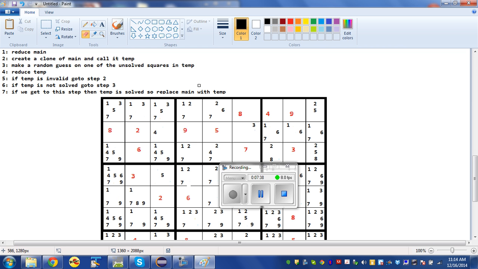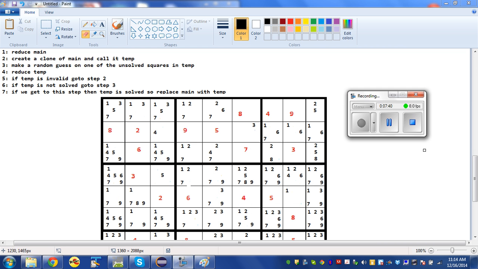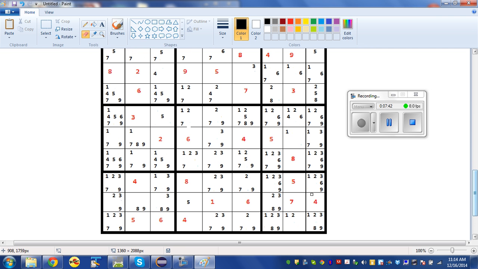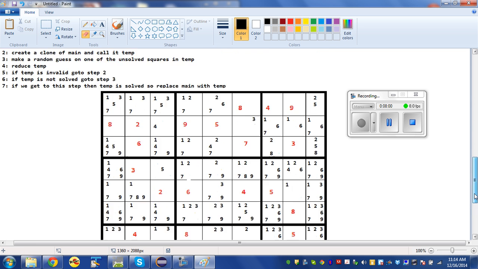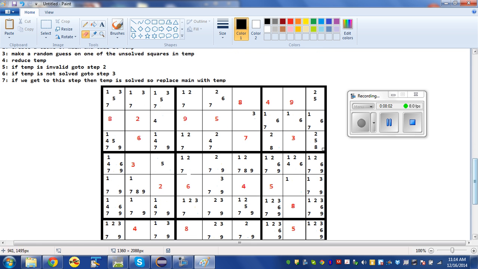And then we're going to reduce temp. Once we've guessed on a square, we've got a bunch of reductions that we can make. So if I've guessed 5 here, and that might be a wrong guess, but I can just go ahead and proceed as if it was a right guess and eliminate 5 as a possibility in any other row, column, or square. After we've reduced temp, temp is invalid if I've eliminated all of the possibilities from some square.